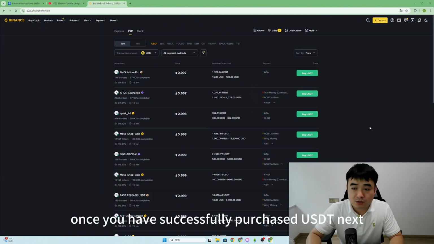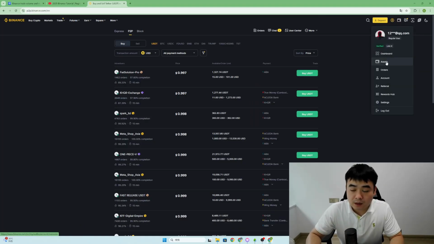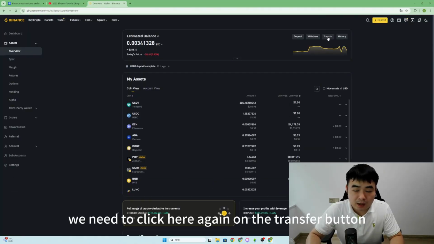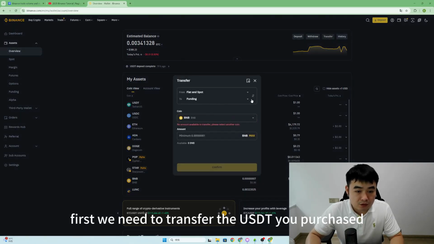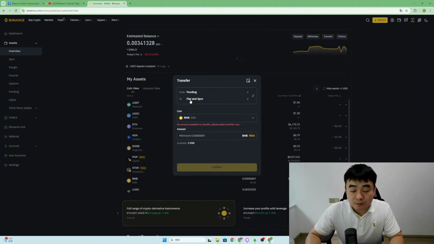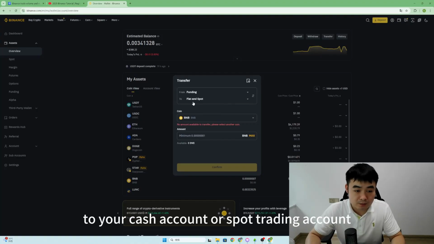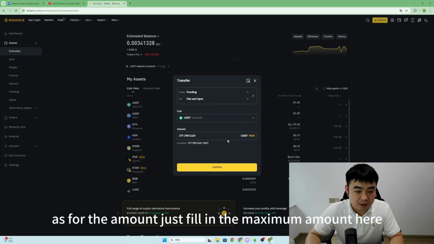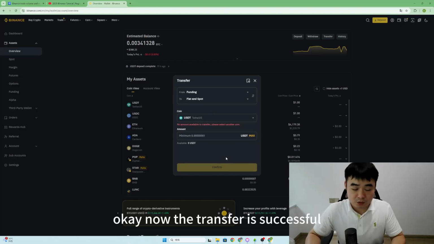Once you have successfully purchased USDT, next, we need to continue by clicking on this little person icon here, and then switch to your assets page. On the assets page, we need to click here again on the transfer button. First, we need to transfer the USDT you purchased from your funding account to your cash account or spot trading account. Select the currency type. We'll just select USDT here as we did earlier. As for the amount, just fill in the maximum amount here. Click continue. Okay, now the transfer is successful.